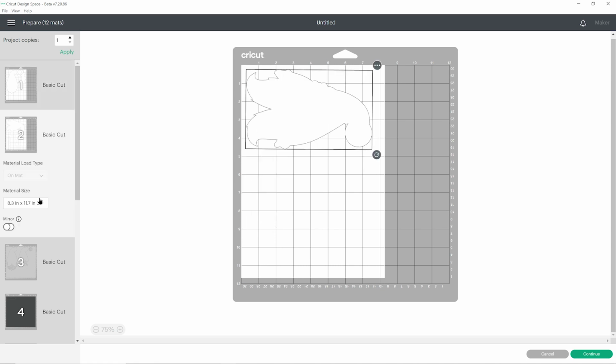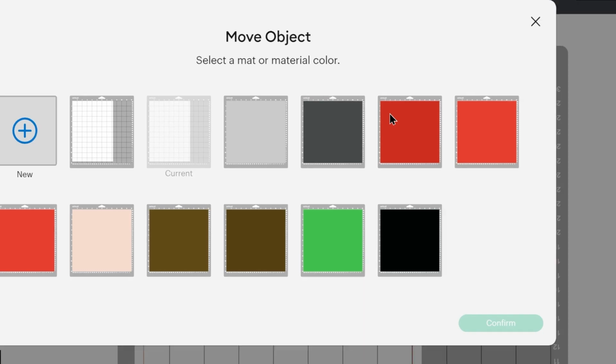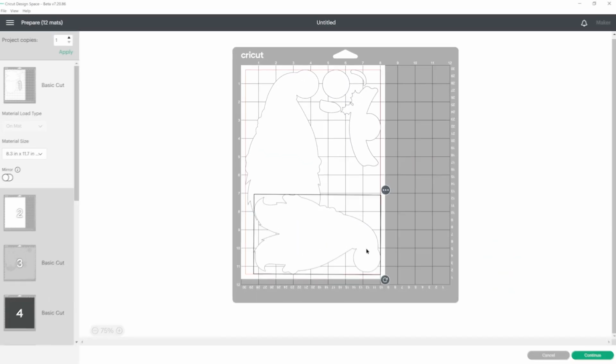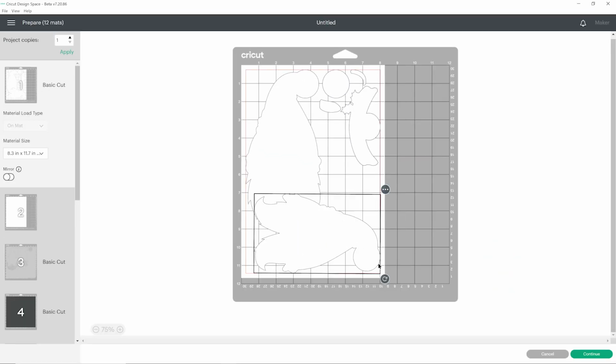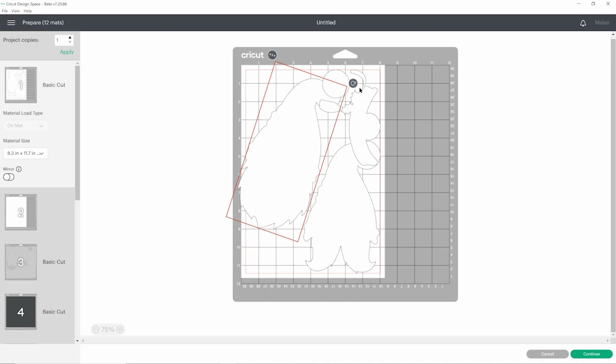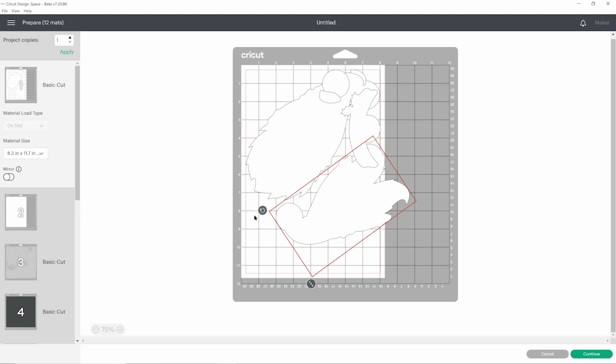Now I'm wondering if I could get that shape to fit on my one sheet of card so that I only need one instead of two. To give it a try, click the three little dots and then move object. Choose the other sheet, make sure you get the correct colour, the same colour, and then press confirm. And oops, now I can give this a play. See if I can get everything on the same sheet, because I'd much rather just use one piece instead of two.